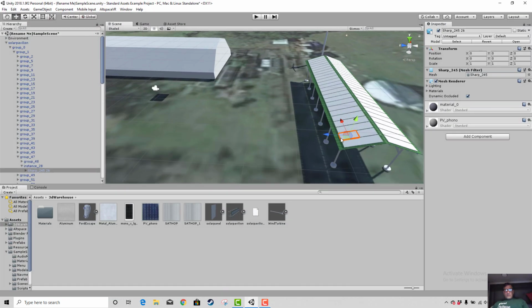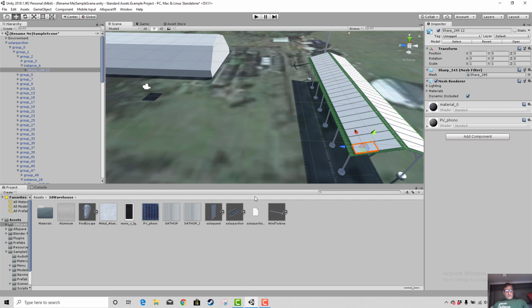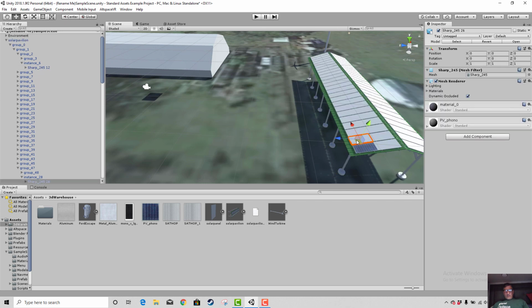Alright, back to working with Unity. So I want to be able to put the solar panels individually, put that texture on. And I notice I can't do it, doesn't seem like I can do it all at once. When I shift click, nothing happens. If I click, I get the whole thing or a single thing.